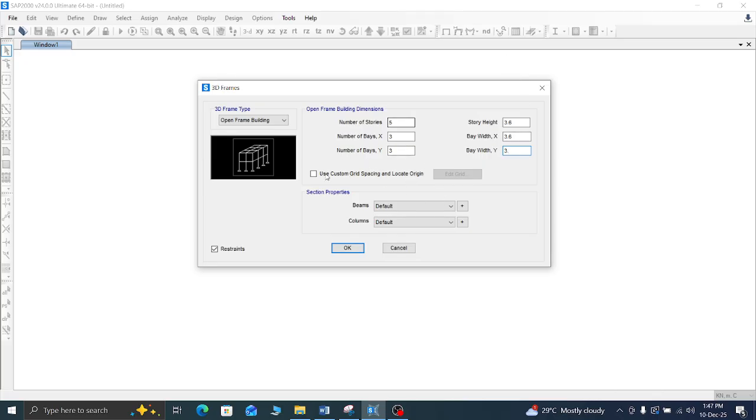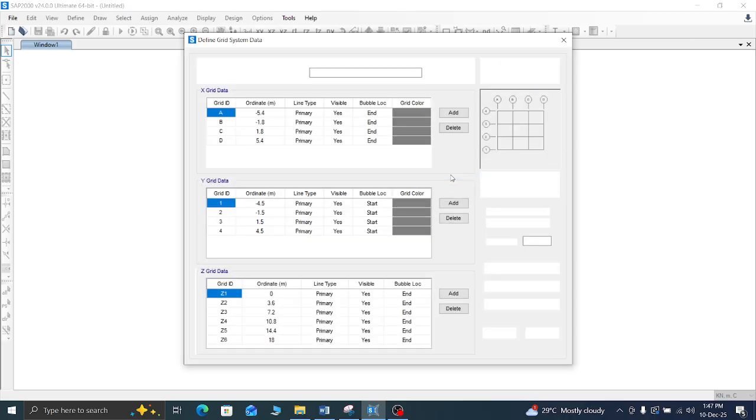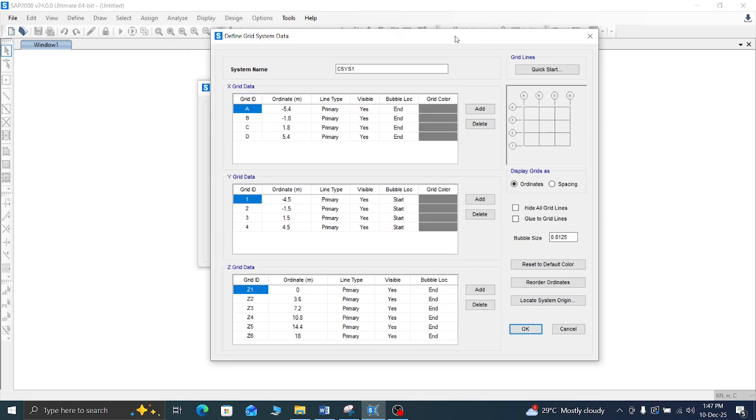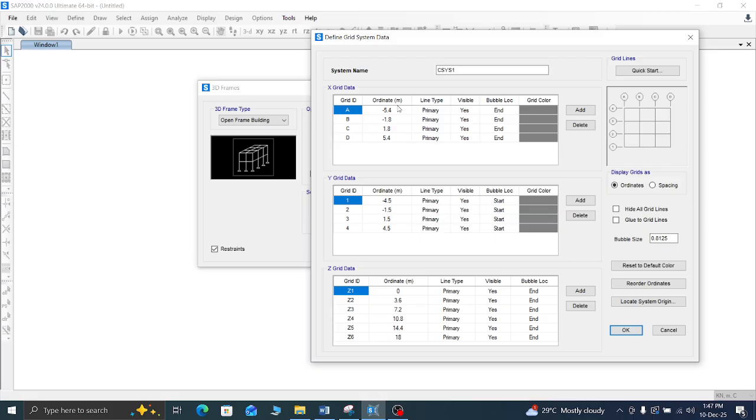Otherwise, as I already told you, you can use the custom grid as well. So here this is the custom grid. In this custom grid system, you can give the spacing requirement of the A, B, C, D grids. Within the grids, if there is 3.5, you can give 3.5 as well, right? In this way, the x and y grid system can also be changed. So this is the customization.